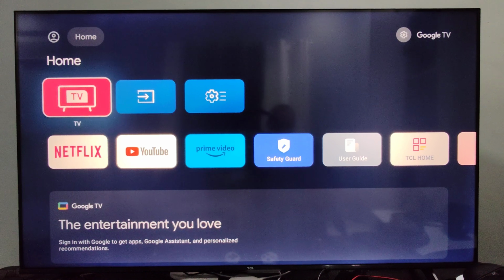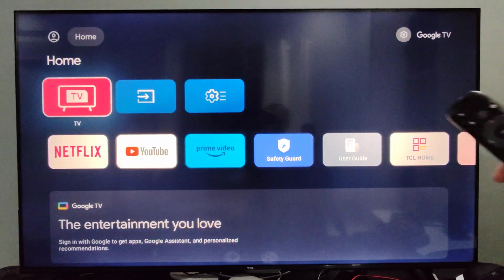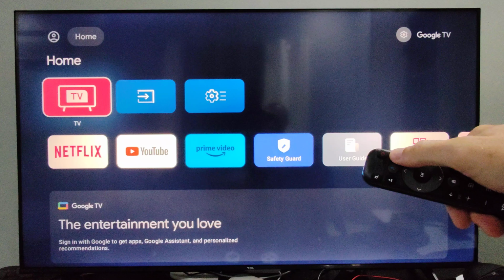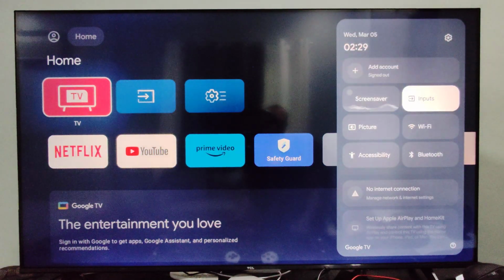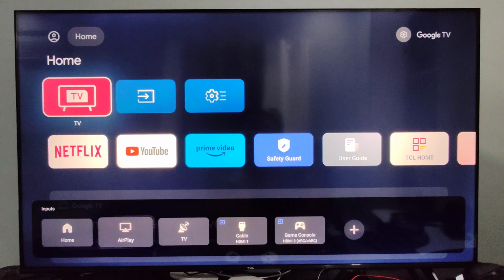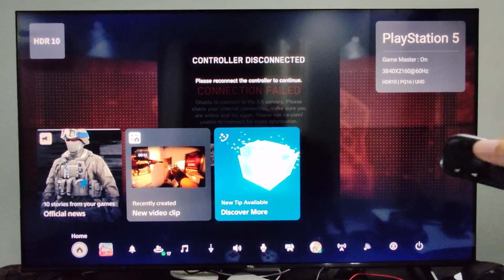Today in this video, I'm going to show you how to turn on Game Master on your TCL TV, so you can go ahead and see your frames per second and adjust all the settings on here. So press options now, and you probably want to switch over to the input where your PlayStation or wherever is located. I've got my PlayStation 5 on here, so let's select this input and then go back to options.